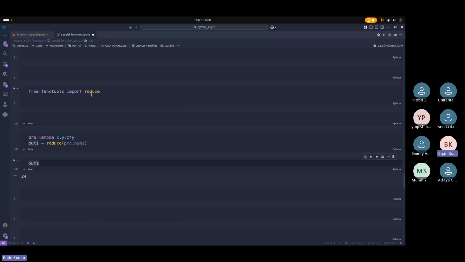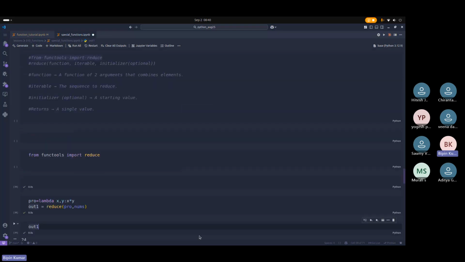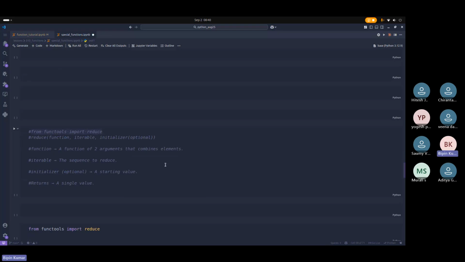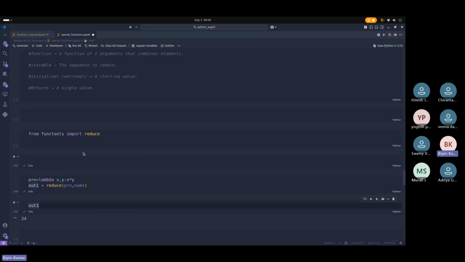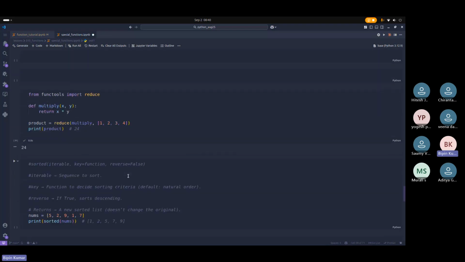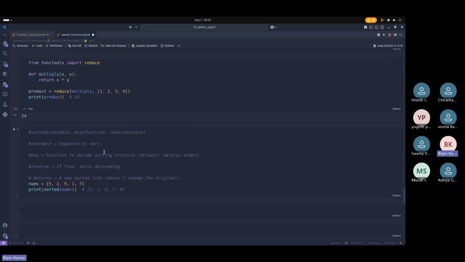So reduce is basically used when you want to squeeze the list, by applying some function which squeezes the list to a single value. So for example, if we use multiplication, we want to multiply all the items. For that, this can be useful. Okay, the reduce function. Similarly, there is one more called sorted.